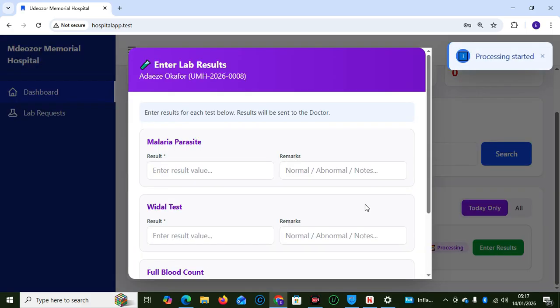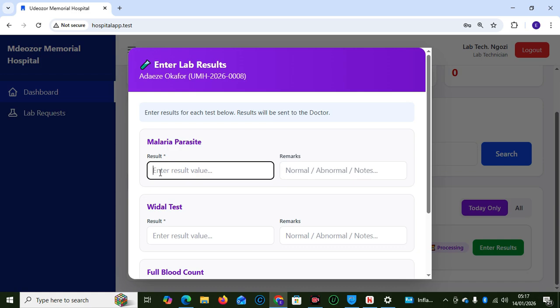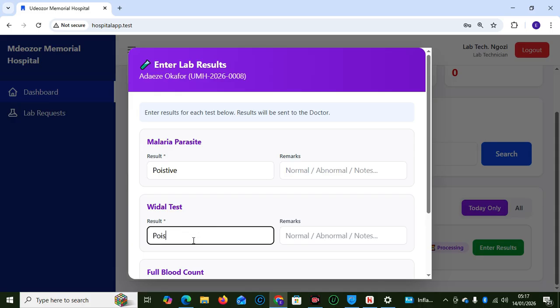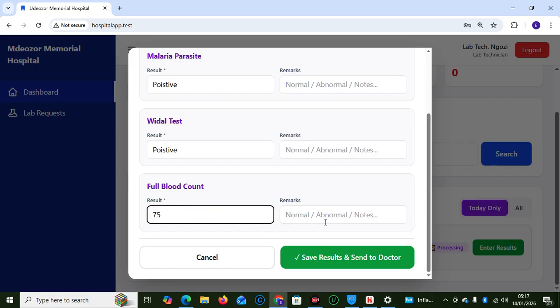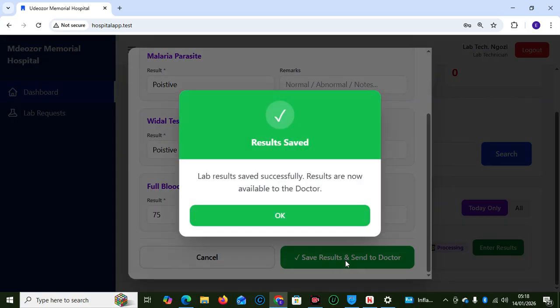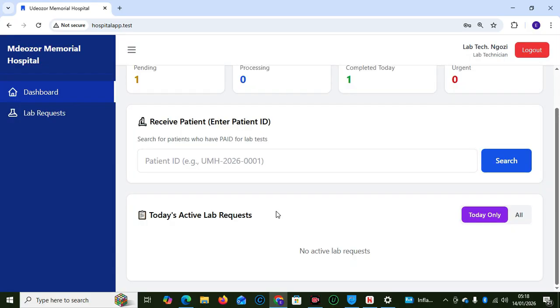Then the lab person will now enter the result. Let's say the result of the malaria is positive. With that test, maybe it's positive. And the full blood count, let's say it is 75. The doctor can also give remarks here. Enter remark here, then save and now wait. Okay, it is sent already.